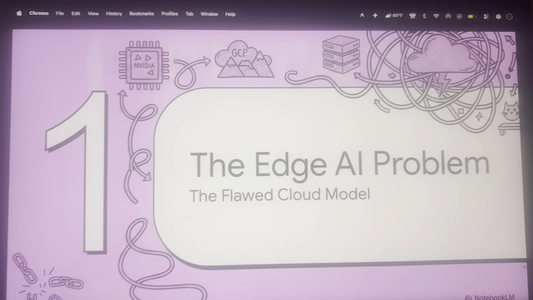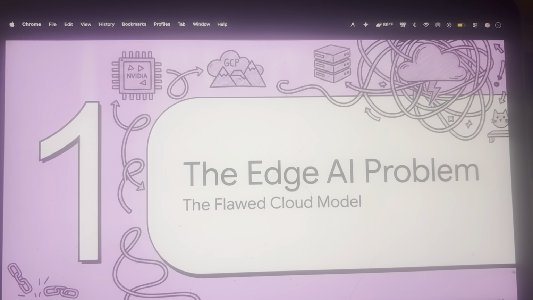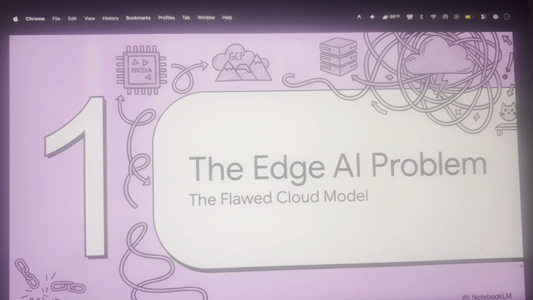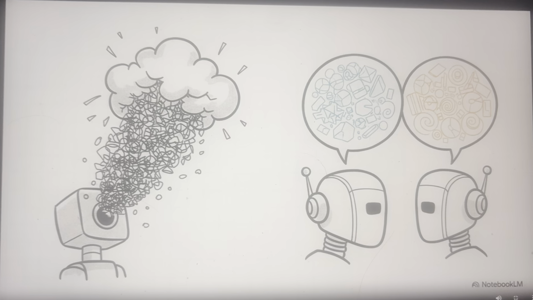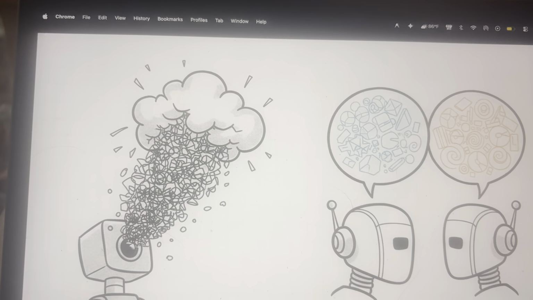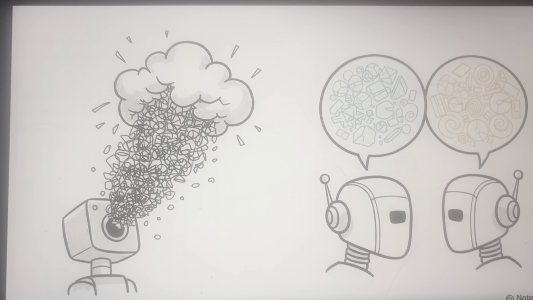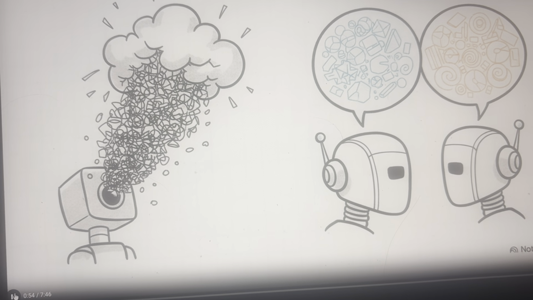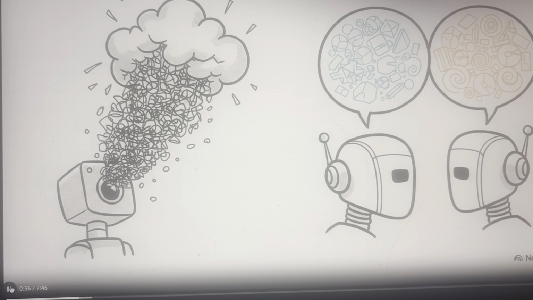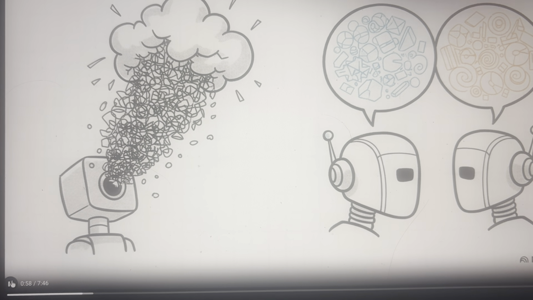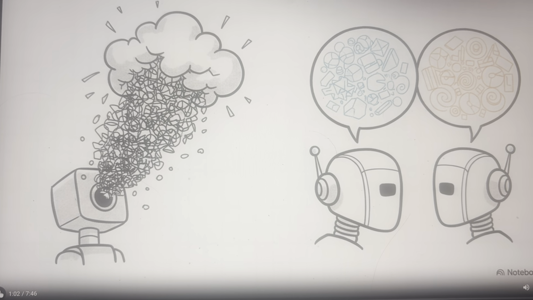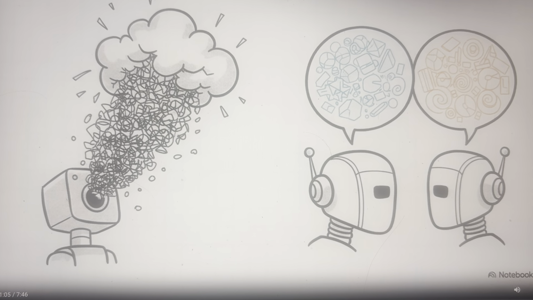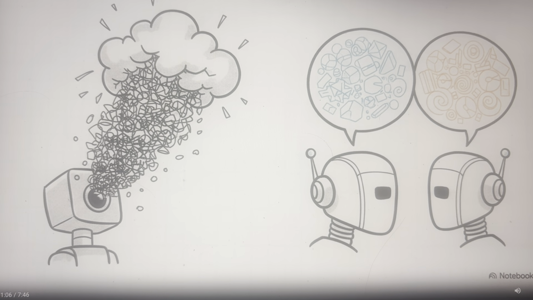All right, part one, the edge AI problem and why the raw data to cloud model is totally flawed. To really get why ShelfCat is so valuable, you have to look at what everybody else is doing. Right now, most AI systems use a really brute force pipeline. I mean, they capture raw perception data, literally millions of pixels, and just blindly pipe it straight up to the cloud for a model to process and spit out an answer. The problem? Well, it wastes massive amounts of bandwidth and creates terrible latency.